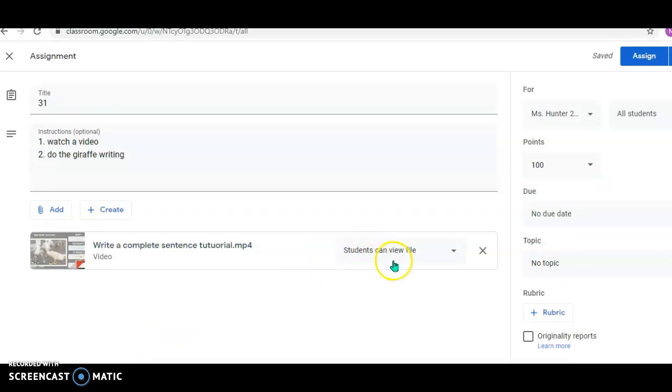Students, I'm going to make sure this one is a students can view file. I only want them to view this file. If they can do anything more than that, they'll be able to move things around and change things, and that won't work. So then I want them to do their actionable item, which for today was the draft writing.